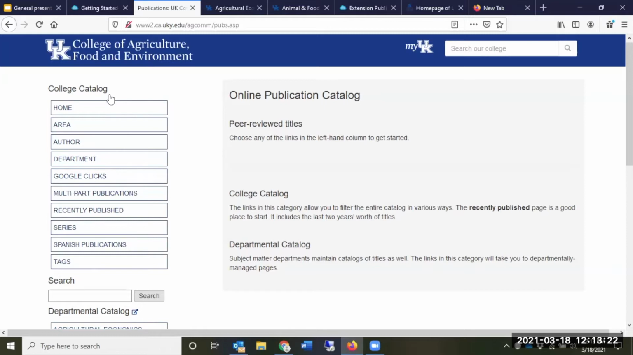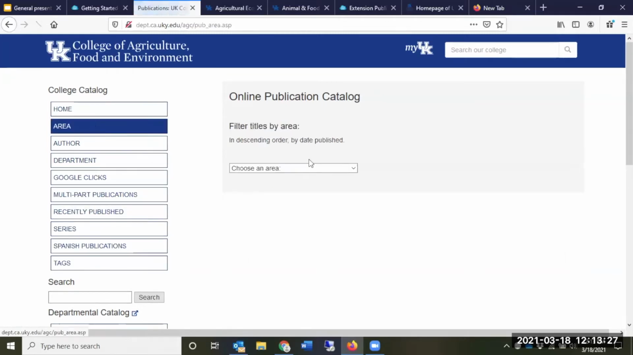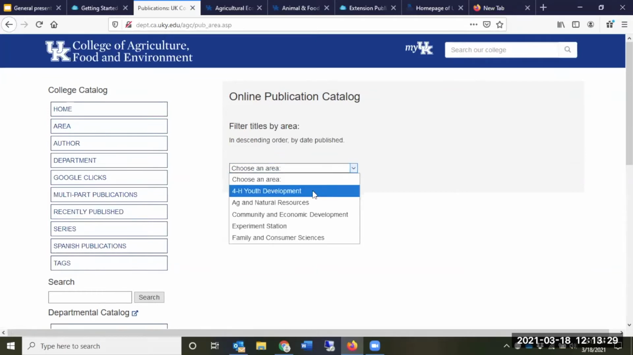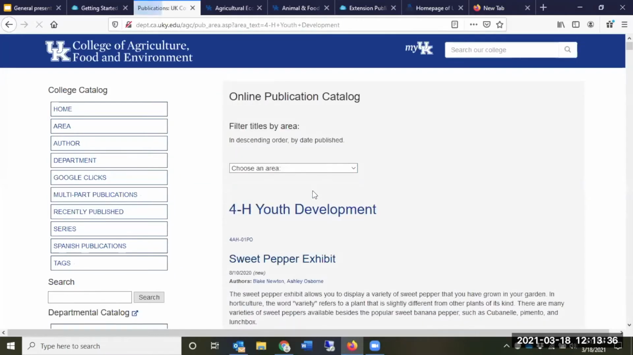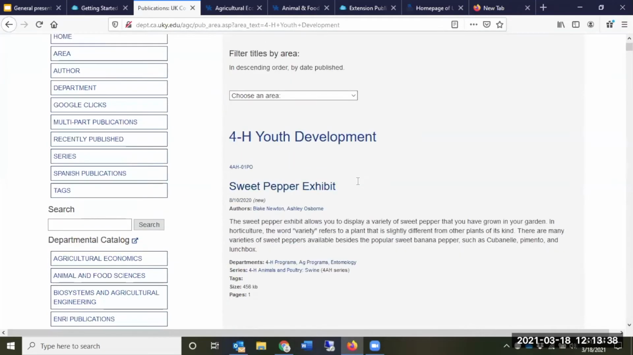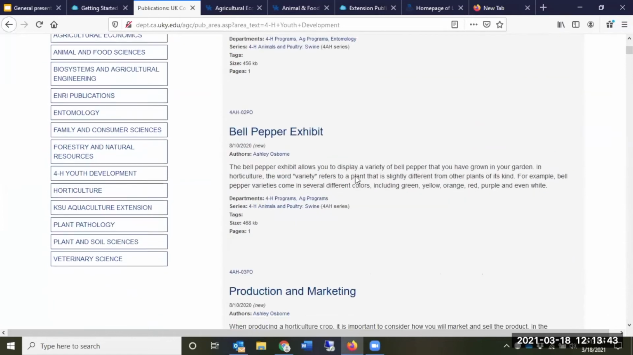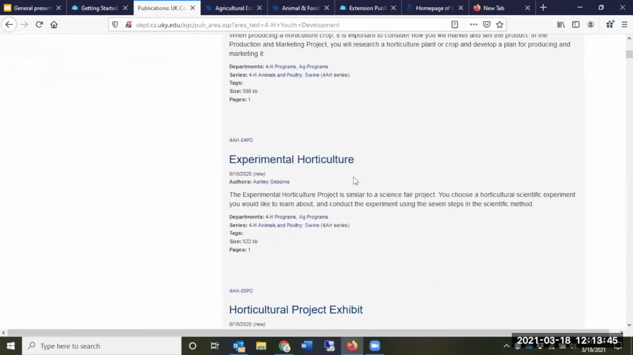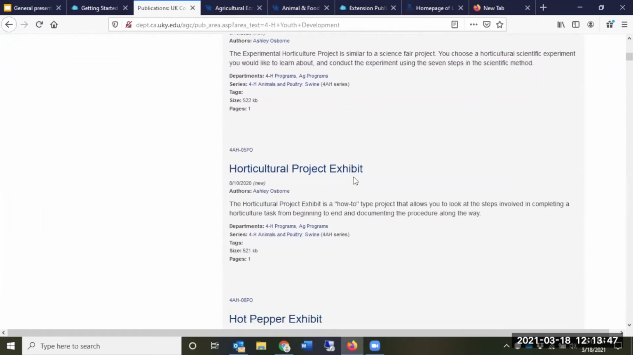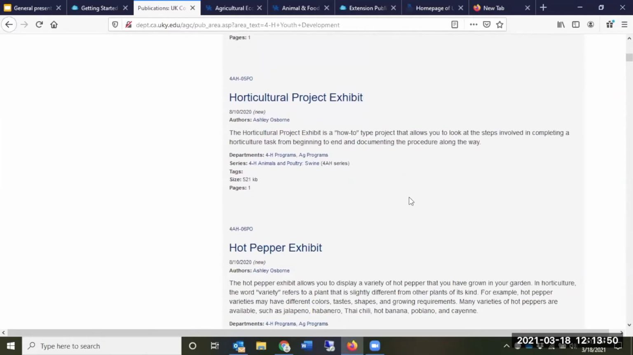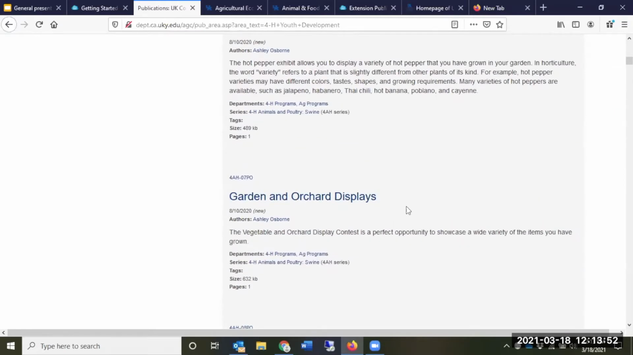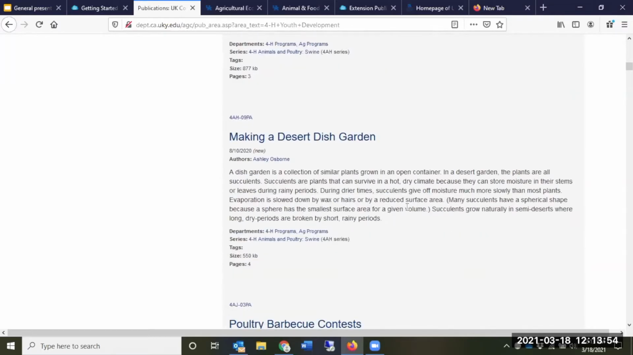There are a few ways that you can filter the content. You can look at area. So say you want to see what is being published for 4-H youth development, right? Okay, sweet pepper exhibit. Oh, I think I put that in my slide. Bell pepper exhibit, production and marketing. So a lot of guidance on 4-H judging and various 4-H programs, really a wide variety of stuff that 4-H does, right?